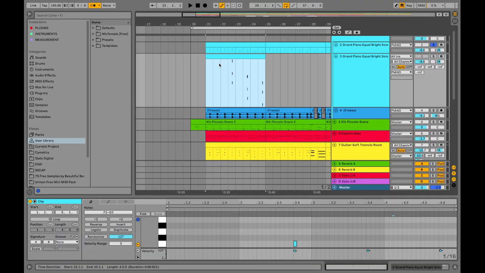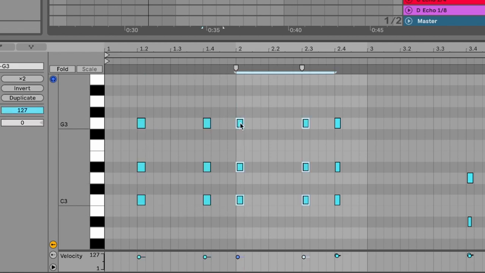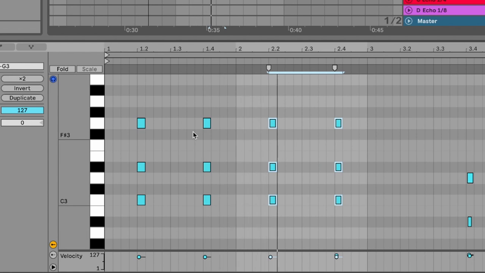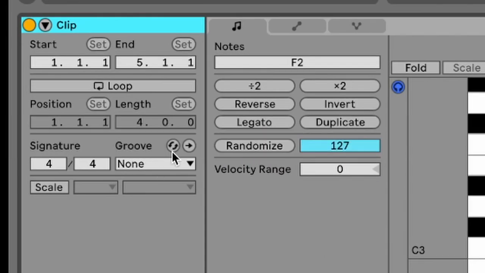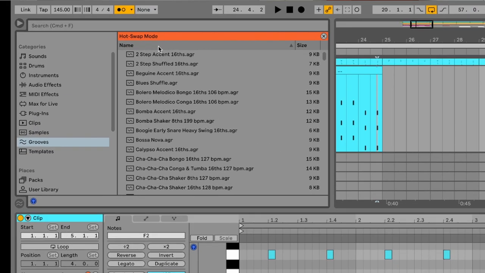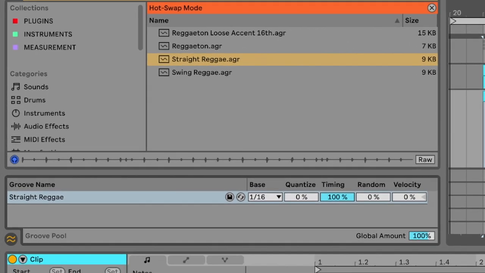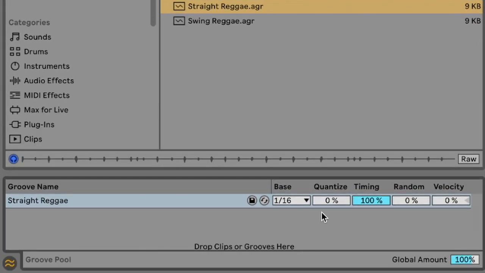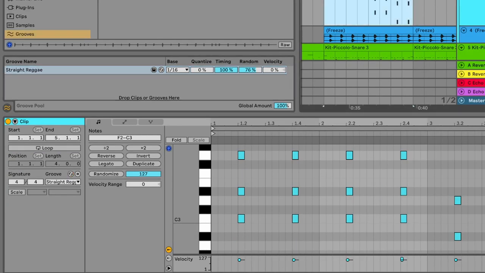You create a MIDI track and then a MIDI clip. Then you double click, you create your chords, duplicate like this with Command D. On the MIDI clip, you have the groove parameter. Click on the hot swap button that will open a set of grooves. Search reggae, and there are two reggae grooves. I will take the straight one, and here it opens the groove pool, and you can add some groove to your robotic playing piano. Let's exaggerate the thing a bit, like this.